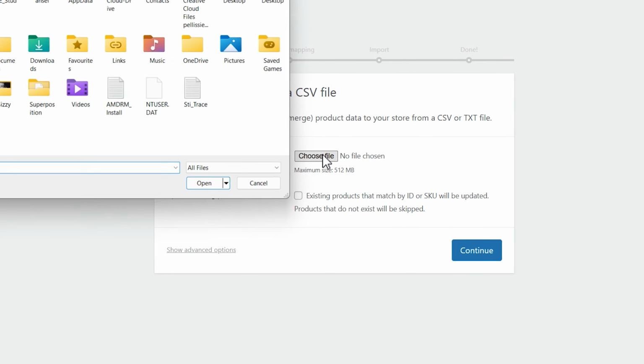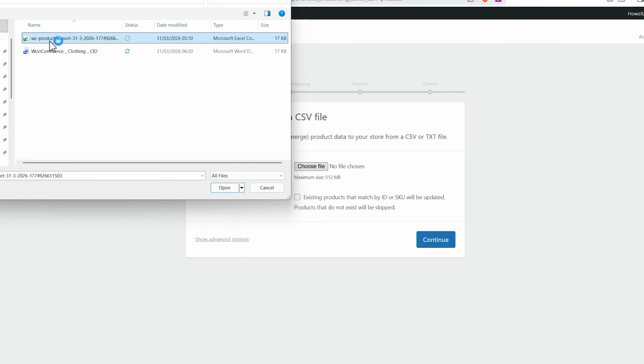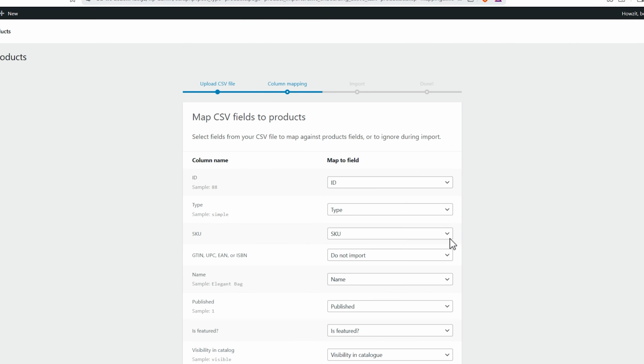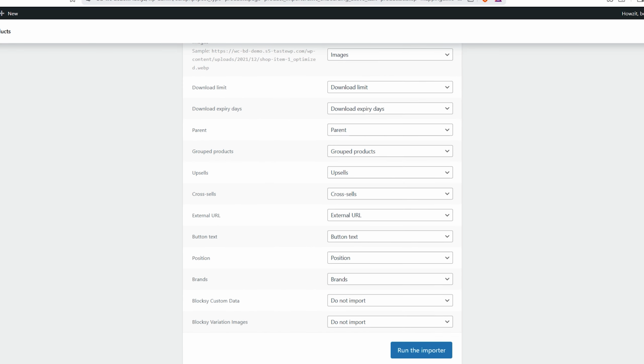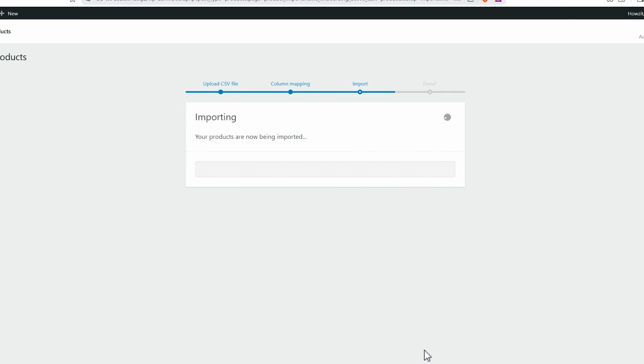Choose. I'll navigate to my file, and this is my WooCommerce, and over here, I'll upload it. And from here on, you just click yes, yes, yes. You don't worry about any of this. It's just asking you, if you have this, what do you want to name it, and so forth. We just want to import this file as is.